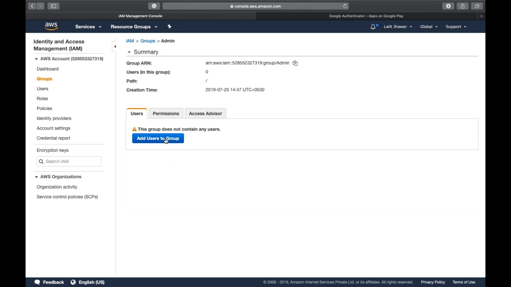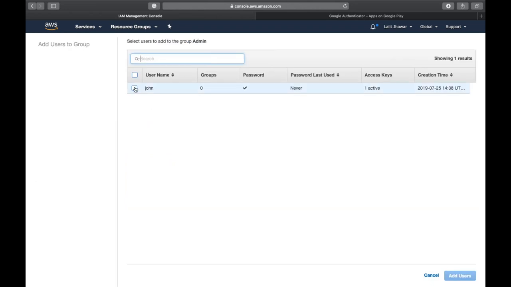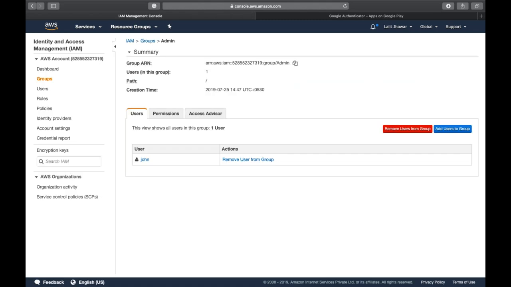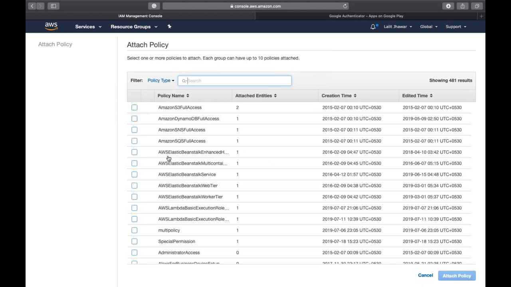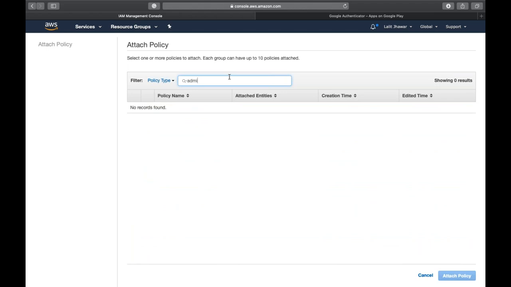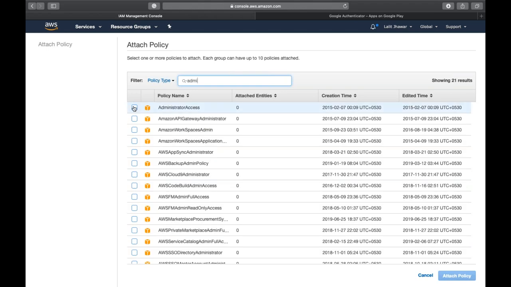Let's add a user to this group, the John user that we have just created. Click here and add user. Same with permissions, attach policy. Whatever policy you want to attach, you can do it here. Let me attach the administrator access and the billing one.